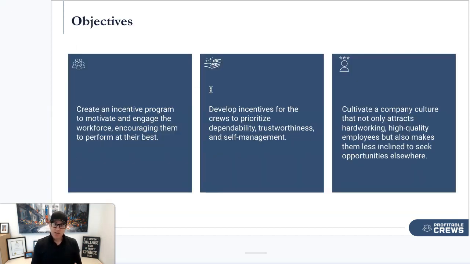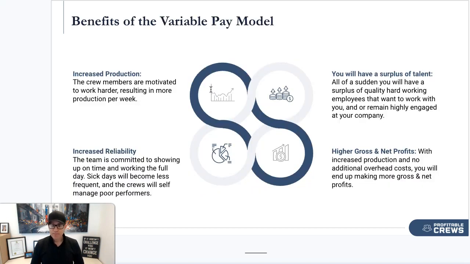So again, the objectives: create an incentive program to motivate and engage the workforce, encourage them to perform at their best. We want to develop an incentive for those crews to prioritize and be dependable and trustworthy and self-manage. And lastly, we want to cultivate a company culture that attracts those A players, those hardworking people where they're lining up to want to work for your company, and your employees who are good are super motivated not to lose their job and or look for work elsewhere. So those are really the objectives we're trying to achieve in this case study.